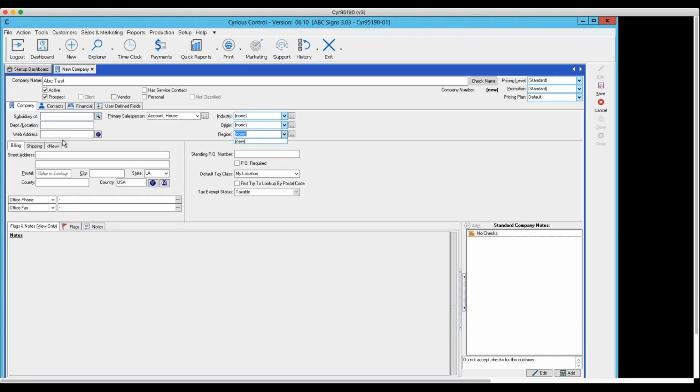Department location is optional. Web address, I would strongly encourage you to collect that. And then you come down within the company to the billing information and shipping information. Those are the two primary ones. So for billing purposes, what's the billing address? City, state, zip, and that kind of information. Shipping, it's going to assume that the shipping is the same as the billing, but if it's going to be different, then you can enter the shipping address.